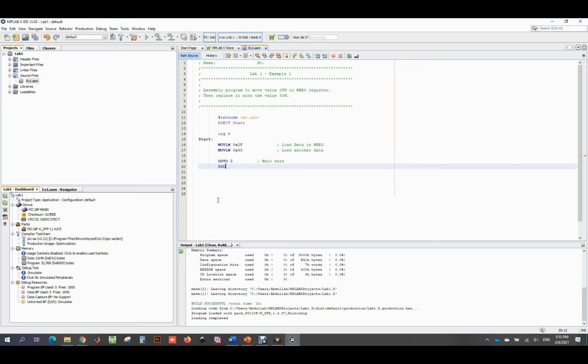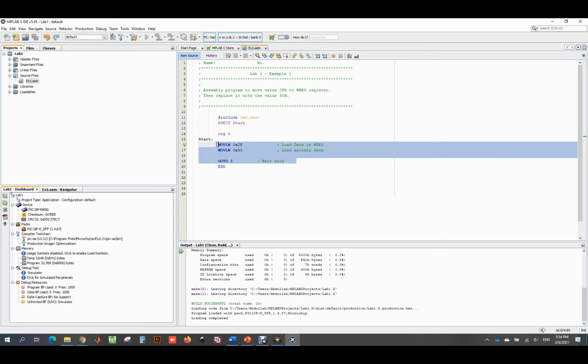So end is not an assembly instruction, it is a processor directive. It is not meant for the microcontroller itself, it is for the assembler. So the microcontroller will only execute these three instructions. It will not execute the processor directives. The processor directives are only instructions for the assembler or the programmer.